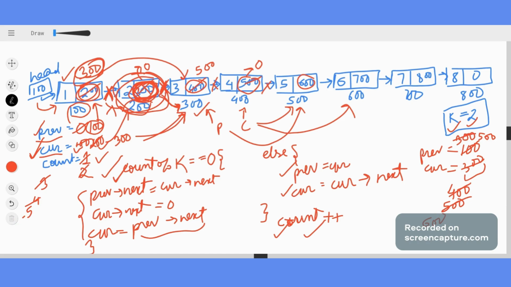Counter is incremented, so it becomes 6. Is 6 divisible by k? Yes, it is divisible by k. So what to do now? My previous is now pointing to 500. So what is the next? It is 600. Make this cur next. It will become 700, because cur next is now 700. This link is broken. Update this cur next to null. This link is broken. This node has been deleted.